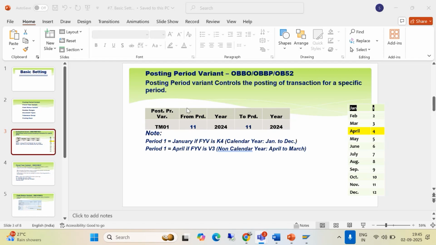If you see here, posting means the entry is posting. Period means month. Variant means object. It controls the posting of transactions. Whenever he is going to post a particular transaction, he is allowed to post for a specific month only. Now he is allowed to post only in the September month. If he tries to post to the August month, the system won't allow him to post the transaction. That's the control. Understood?